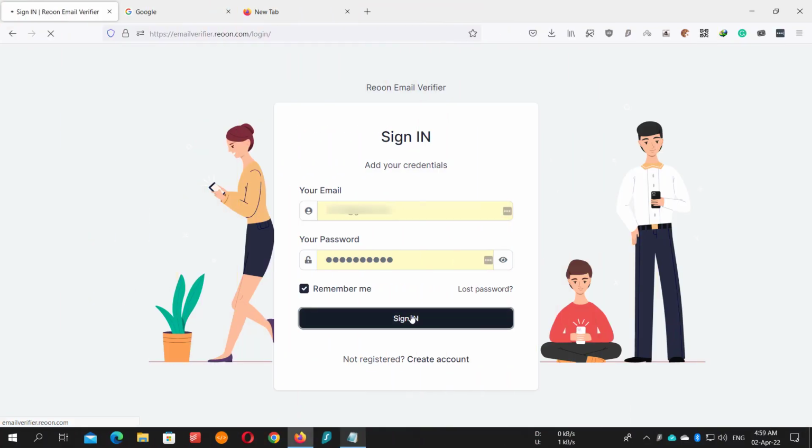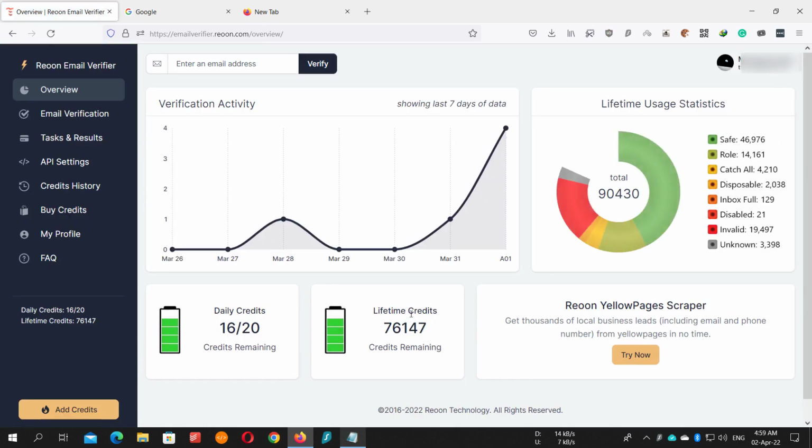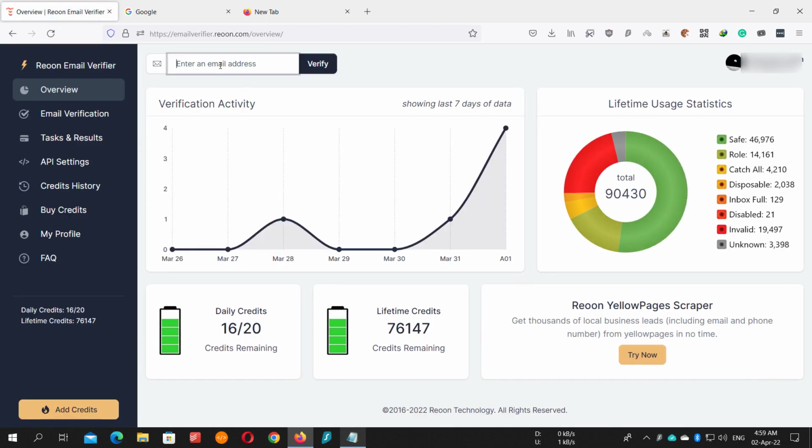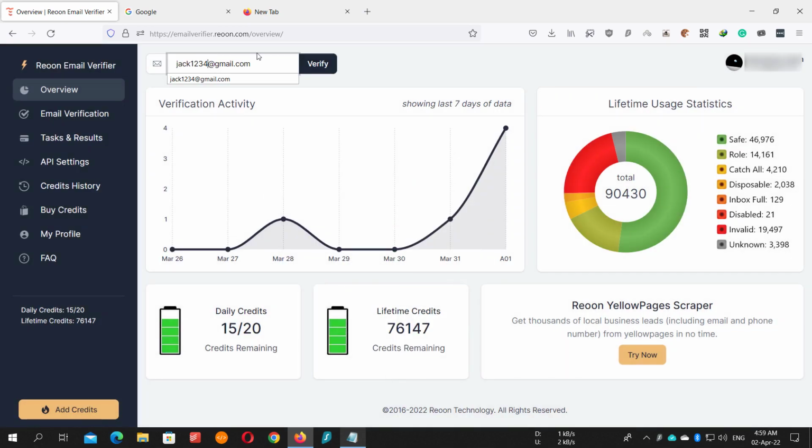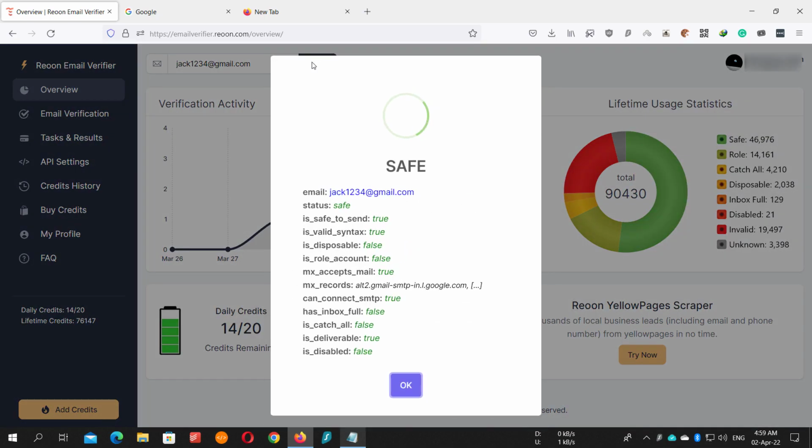Let's log in and start by checking a few random emails one by one from different email providers. This random email is from Gmail and its inbox is full. Because of that, the user will not be able to receive any new emails to that address. Although this was a valid email address, and now you know that. Let's change the email address a little and try again. This one is totally safe and in good condition.